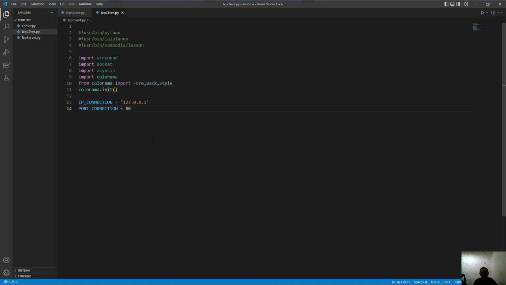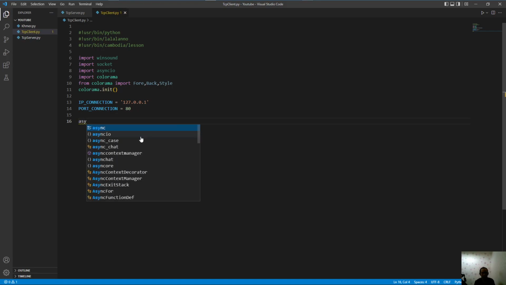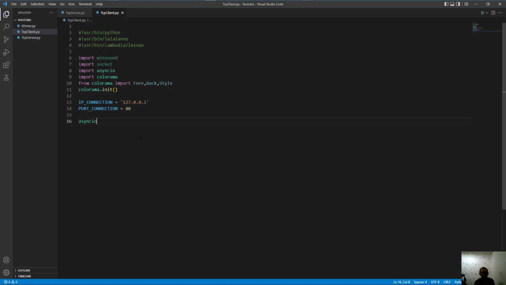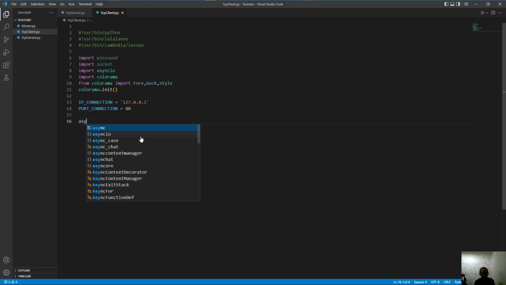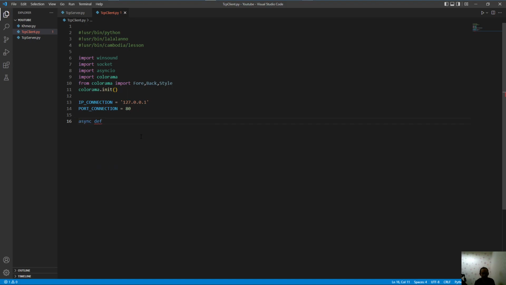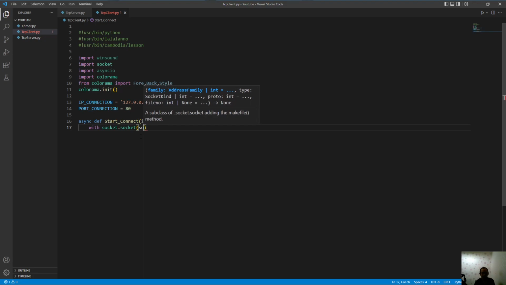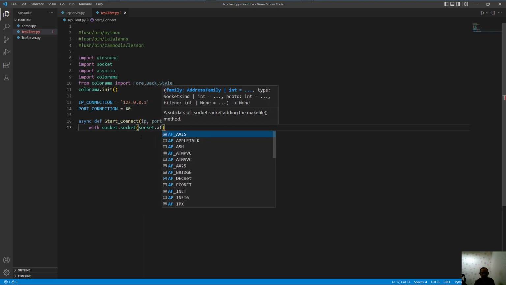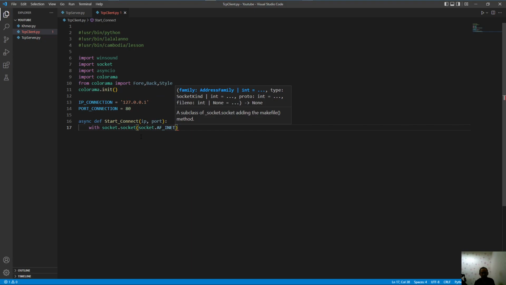You might have begun an async mode. Which is going to be async IO, but oops, async, which is def the start server. You can get up just going to be start connect, but start connect IP and port, and then call which is going to be with socket dot socket, which is socket dot AF address family dot internet network.